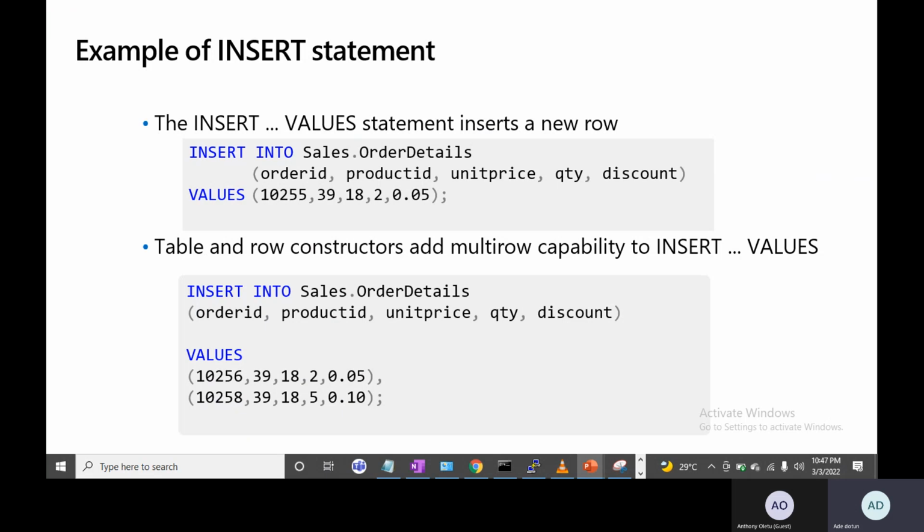So table and row constructors add multi-row capability to insert. What this is saying is that you can add multiple rows. So instead of doing it one after the other, you use the word insert into this.